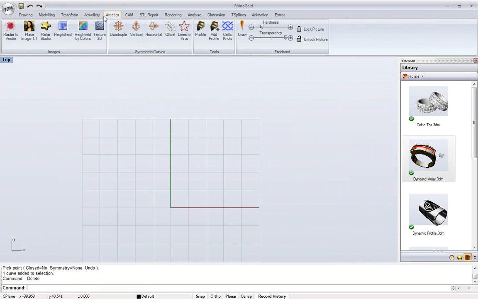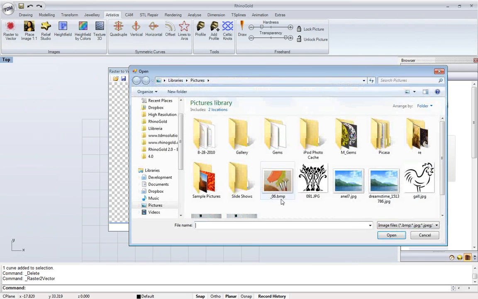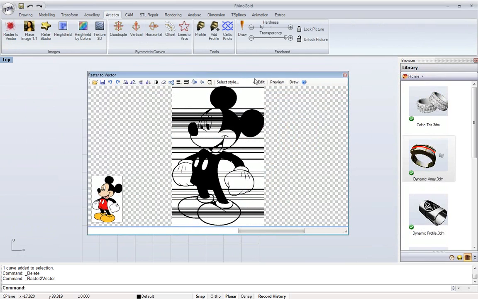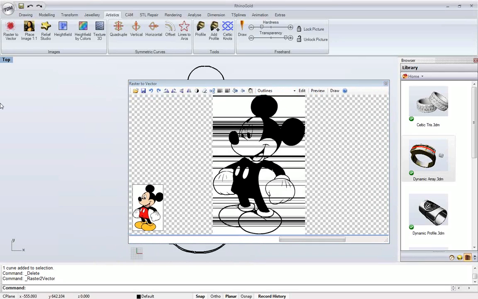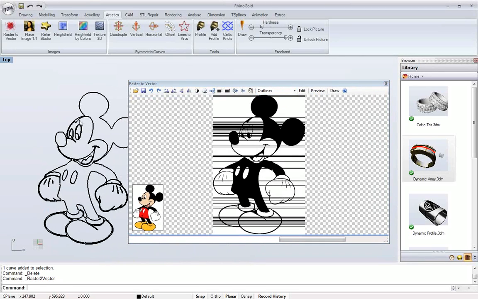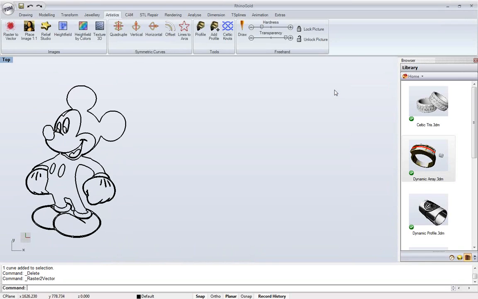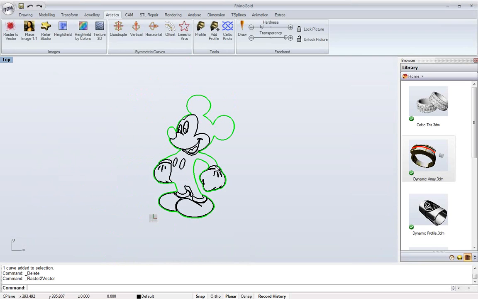We come to the artistical tab, raster to vector. We open the picture, for example, this one. And we can edit, for example, we can mirror, we can clean the image, okay? We can define a style, and we can click to preview. As you can see, now we have the curves of this picture. Maybe one of the best things is these curves are really good curves to create 3D models, okay?